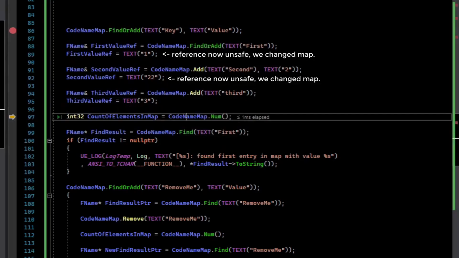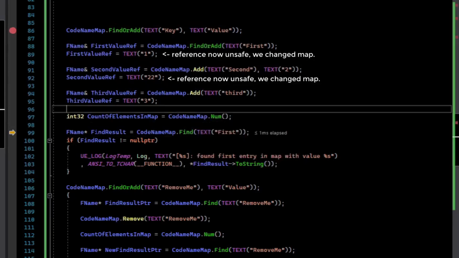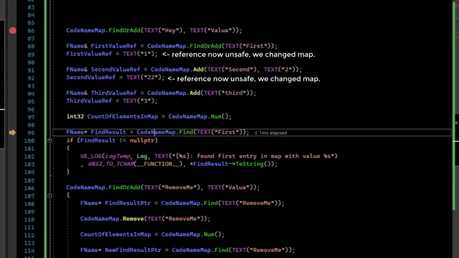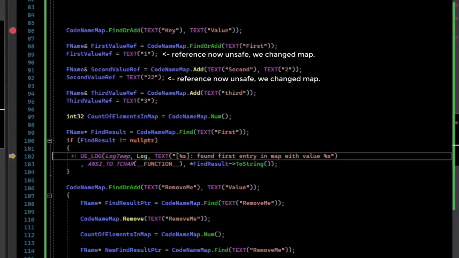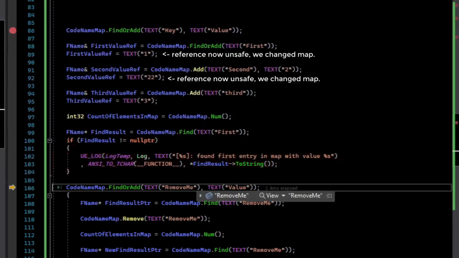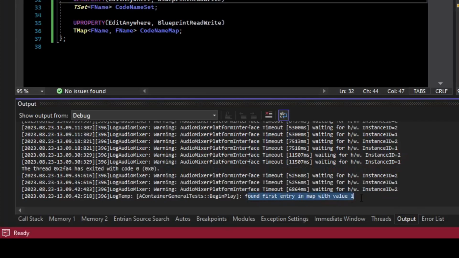So third has 3. We can call the num method to see the count in the map, which currently is 4. So if we look at our map, there are 4 entries. We can try to find an entry in a map using the find method. So find the key first, and it returns us a pointer, which looks to be a valid pointer, so it should pass our not null pointer check. And we dereference that pointer and call the toString method to log it. And so if we step over that and check the log, we can see that we found the first entry of the map with the value of 1.